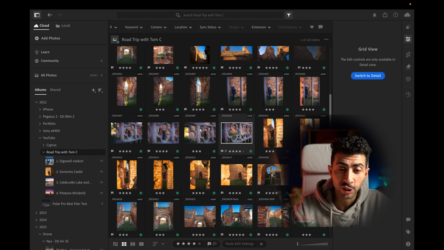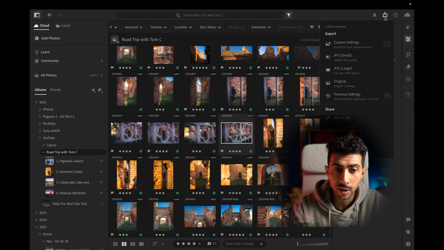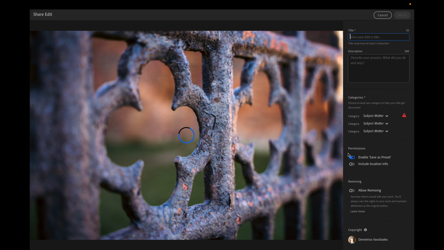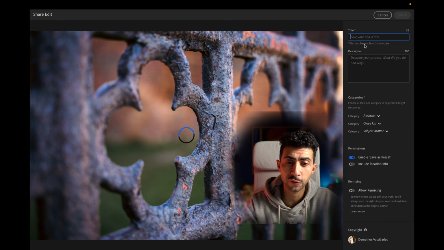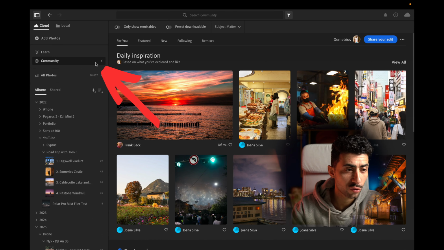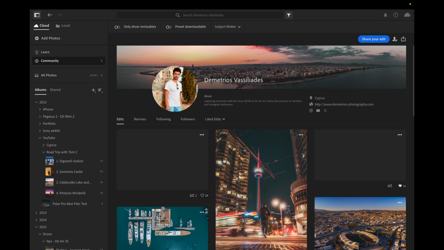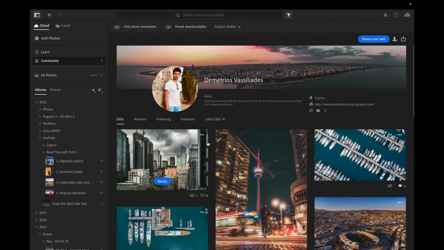Now let's move on to sharing photos with your community and with friends or clients. Find the photo that you want to share with the community, click the share button, and if we scroll right to the bottom, it says share to community, and this will be shared to the community page. You can just fill in all your details, and if I go to the community tab here, this is everything that I have done and have shared with the community. And the great thing is, when you share to the community, people can re-edit or remix your photos to a different edit.